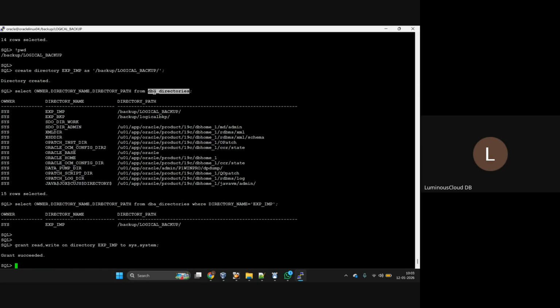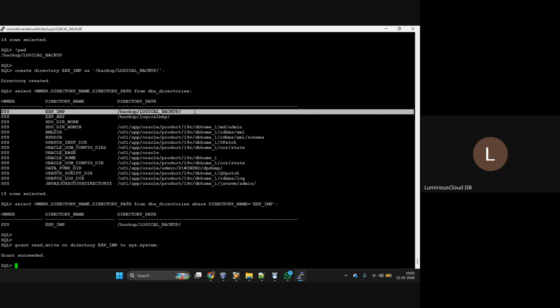DB_DIRECTORIES. Okay. If you want to know detailed information, select owner, directory_name, directory_path from DB_DIRECTORIES. Then you are able to see what logical directories are there in the database. This is the logical directory which we created now.